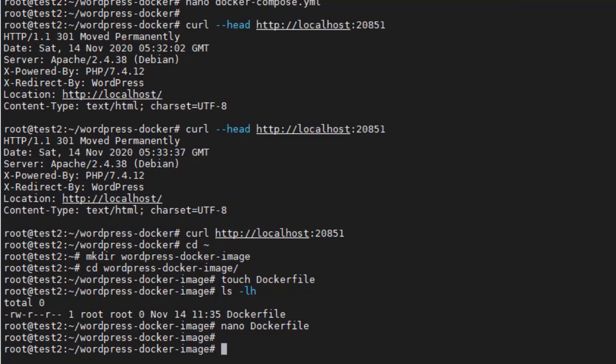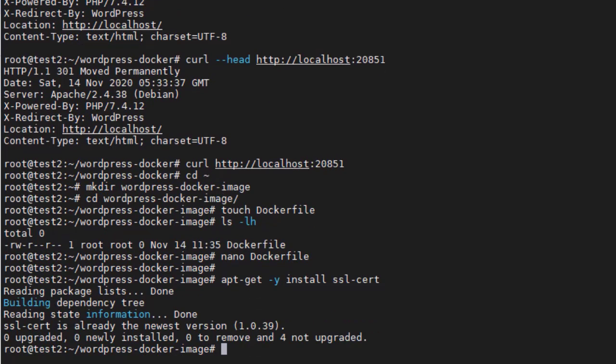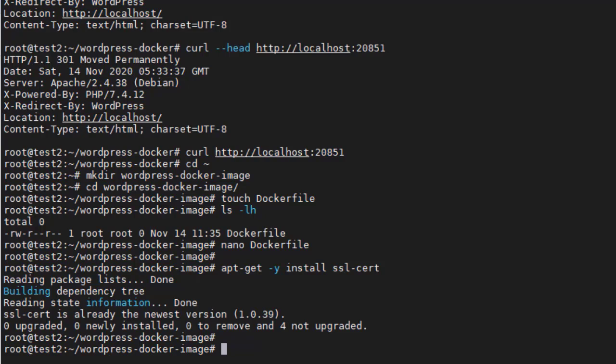We can install a package. I might already have it installed, but let's see. Install ssl-cert. This will automatically create the certificates for us. It says it's already installed on the latest version. We don't have to do anything. Now we can use the command make-ssl-cert generate-default-snakeoil.